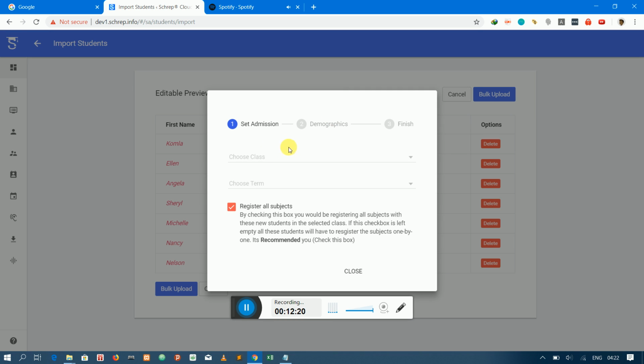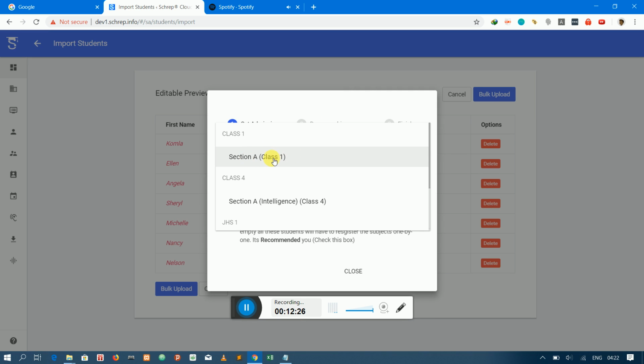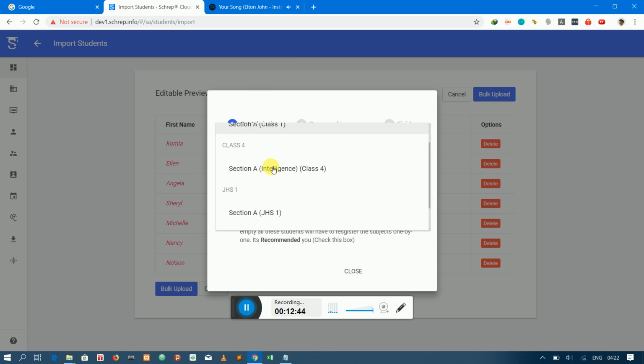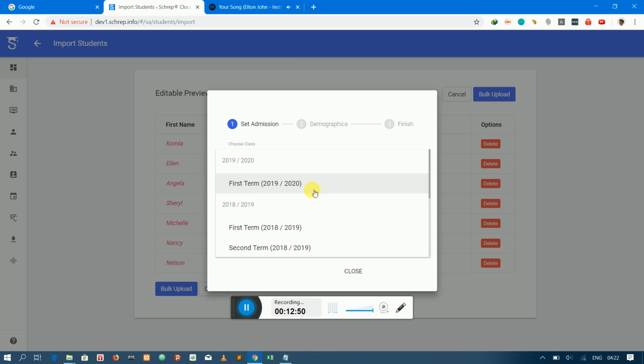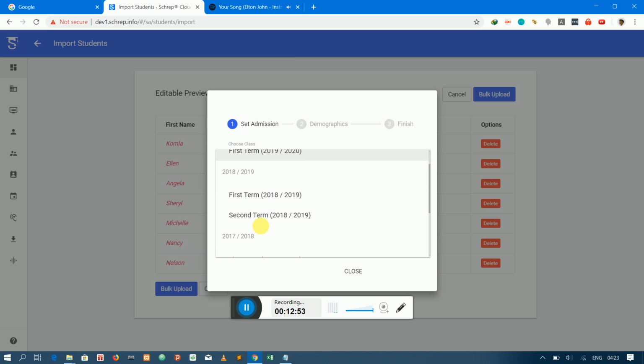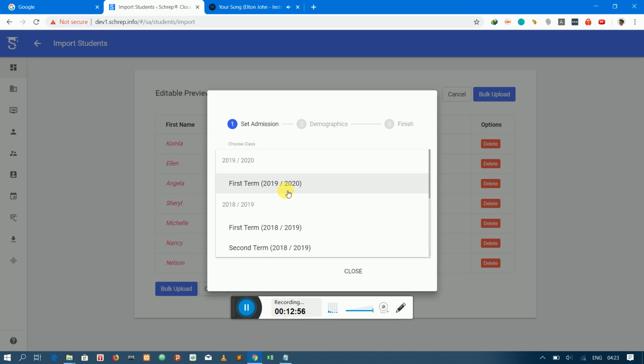And then here we have to fill in the information. You have to select what class they're going into. They're going to go into class 4 section A intelligence. Once you're doing this, you're going to see other classes, so if your students are not going to the same class as in this demonstration, you can put them in those classes. So we choose class 4 from here, section A, and then we have to insert them into a term. Once you hit the term, it's going to give you this list where you're going to see other terms, but we want to insert them into 2019-2020 first term.